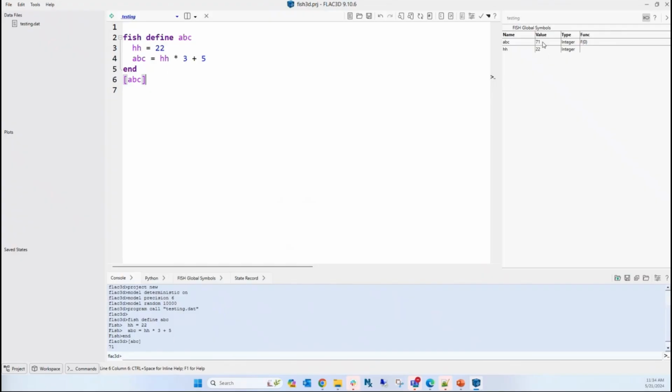You can also see over here on the right-hand side, there's fish global symbols. I'll talk about global versus local in a minute, but by default, everything in fish is a global variable. So I've got a variable called HH with a value of 22, and a variable called ABC with a value of 71. This is also the name of the function. So this is what fish looks like. This is what the fish editor looks like.